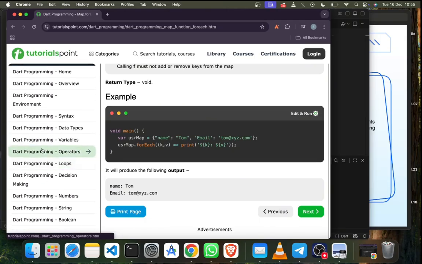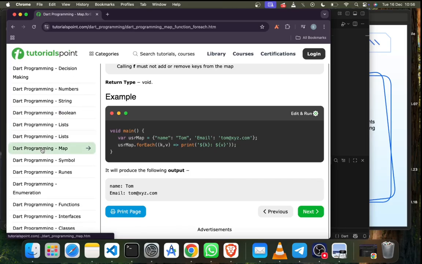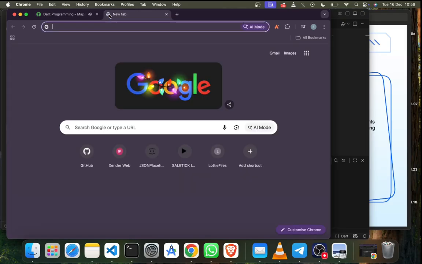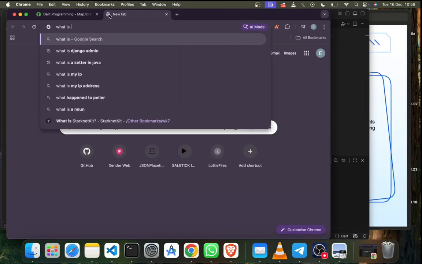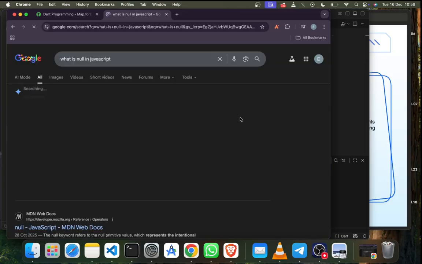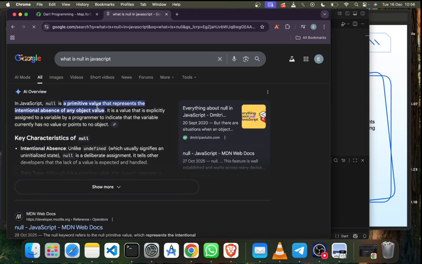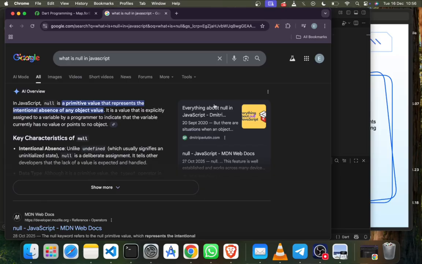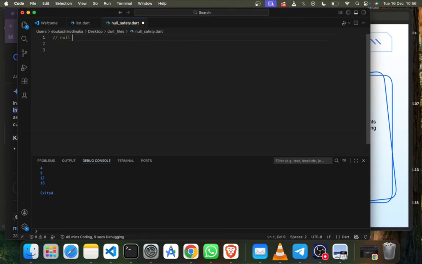Do we have anything on null here? I don't think so. All right, so what is null? What is null in programming? Let me see what it is in JavaScript. All right, so null is simply a value that represents the absence of any object value. So it's simply the absence of a value. That's what null is. Absence of a value.